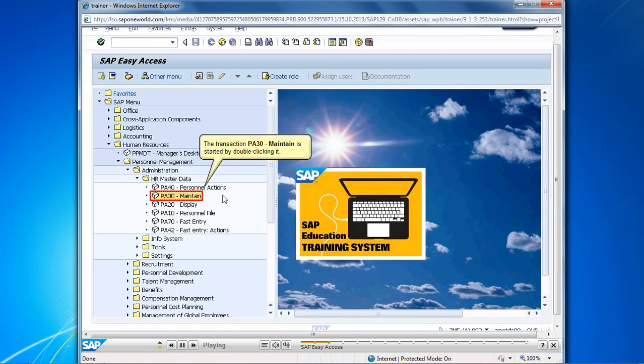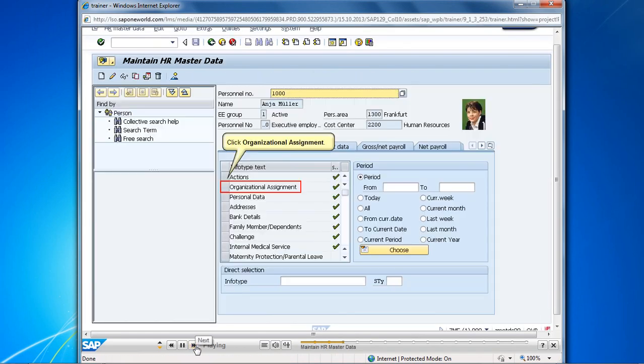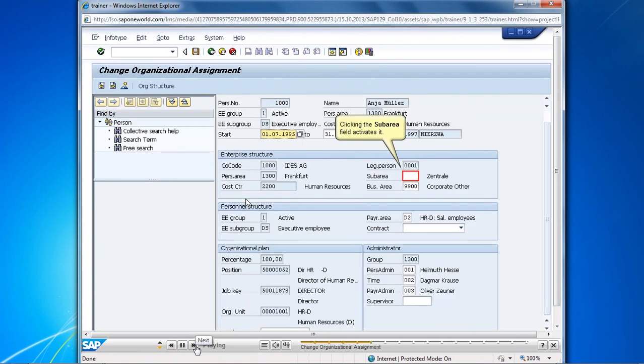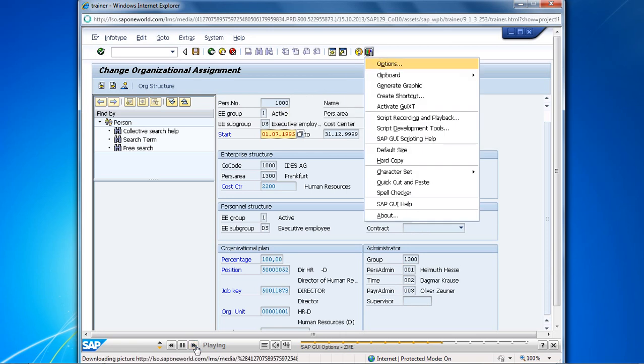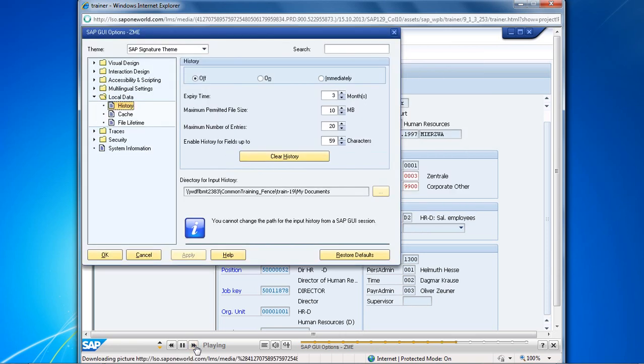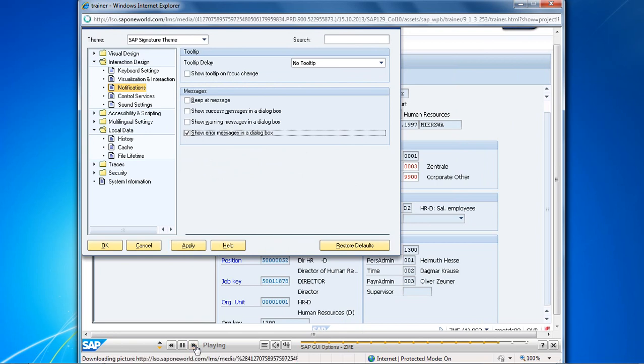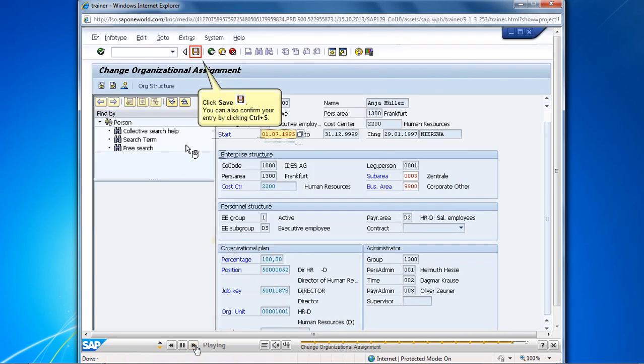In transaction PA30, click Organizational Assignment. Click Change. Click the Sub-Area field to activate it. Click Save. Click Customize Logo, click Options, click Interaction Design, click Notification. The Show Error Messages in a dialog box checkbox is selected. Click Apply. Click OK. Click Save.